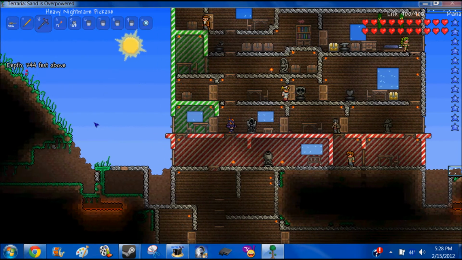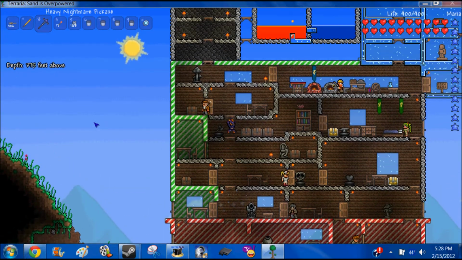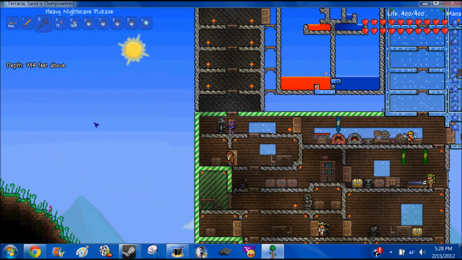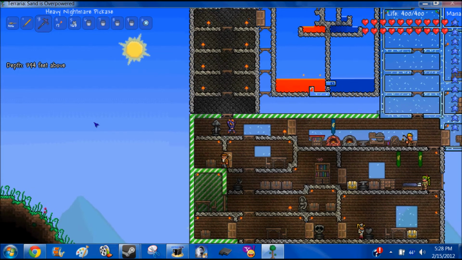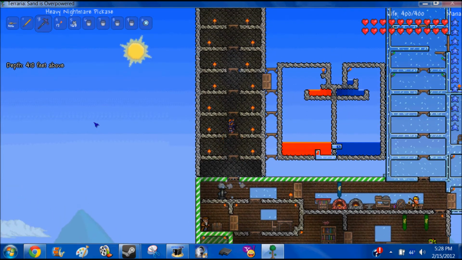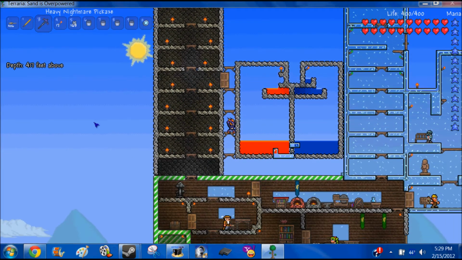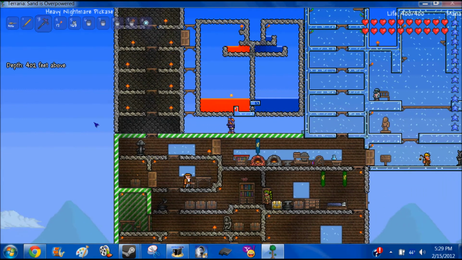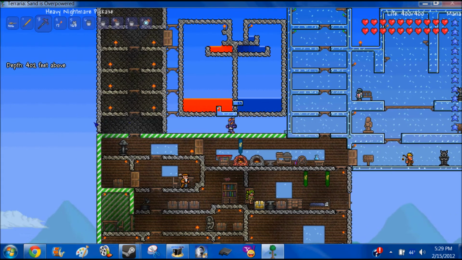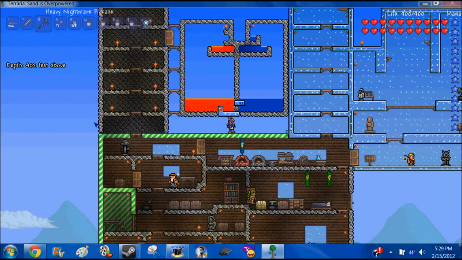Today I'll be showing you how to farm obsidian, which is a material that you use to make hellstone bars. And it's really easy. Well, it might take a while to fill these up with water and stuff, but you make two containers like this, or they could be bigger or smaller, but two of these like this.